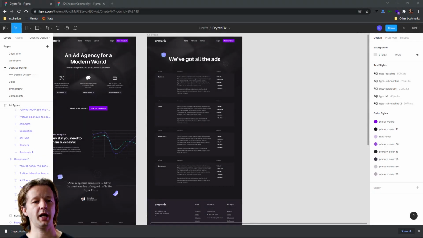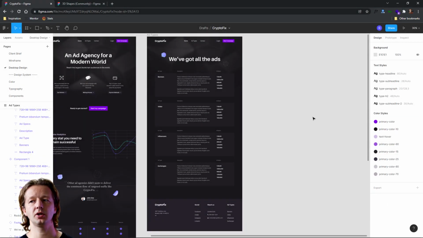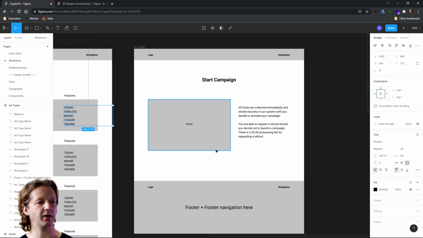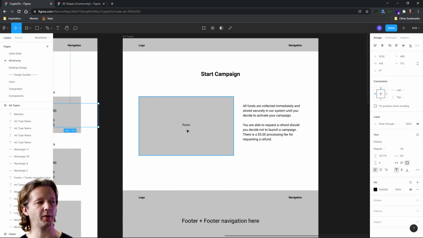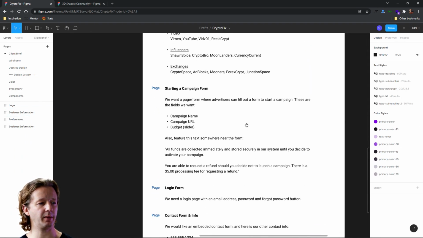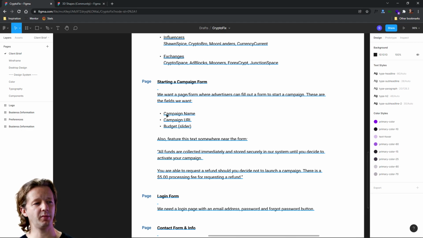Okay, in this lesson, we're going to go ahead and create the Start Campaign page, which is indicated right here in our wireframe. Now, of course, we don't have the form elements. However, if we go to the client brief, we will find Start a Campaign. They want 3 form elements: campaign name and campaign URL, which will be in the context of a text field where people can just click and start typing in.